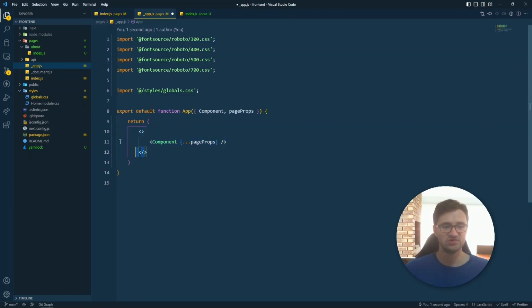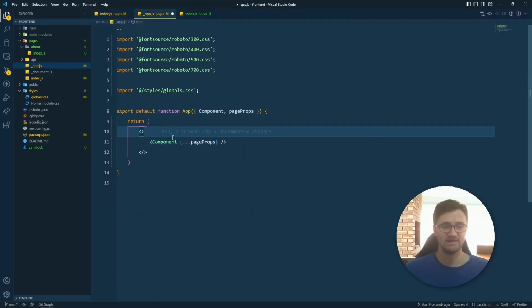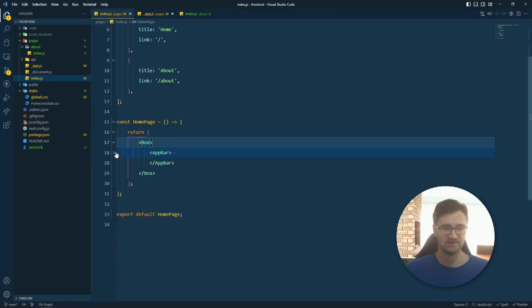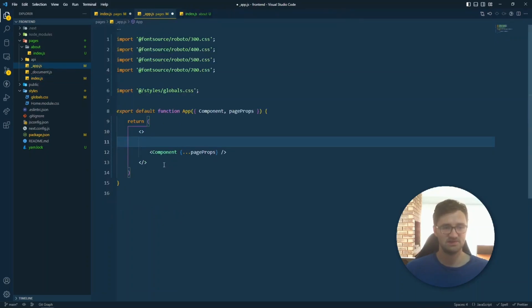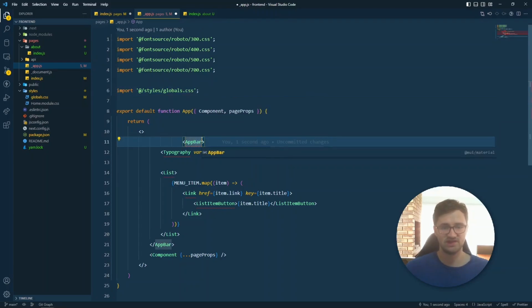But we don't want to wrap it with just empty fragments. We now want to add in, at the top here, our app bar that we've created over here. So let's copy all of this and paste it up in here. And now we're going to need to bring in all of these imports from Material UI as well. So let's quickly do that.